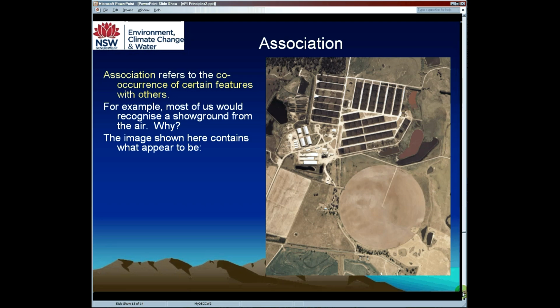This isn't a showground. The points I was making then were to enable you to discern what is a showground based upon the characteristics that we all associate with things like showgrounds. You may be able to immediately glance at this and know what it is. Many people won't be able to do that, so we'll run through some of the points of association that can increase our ability to interpret what the land use is.